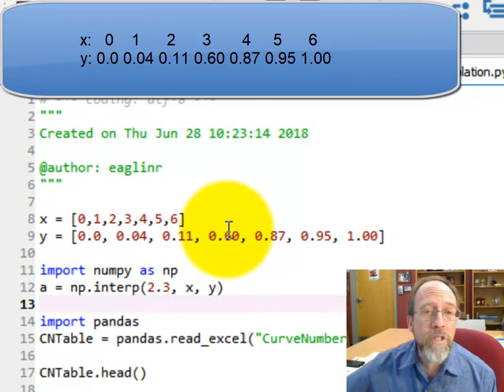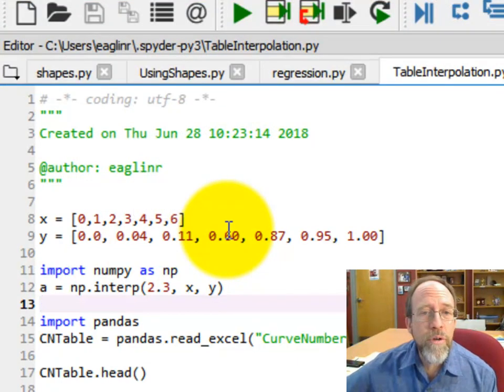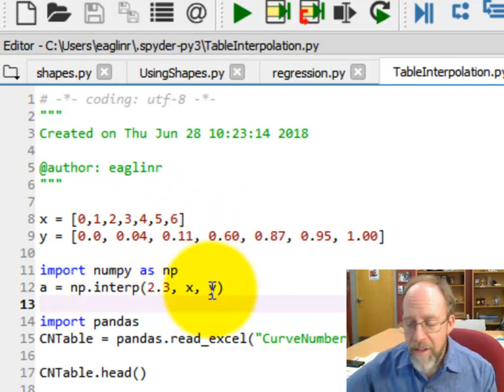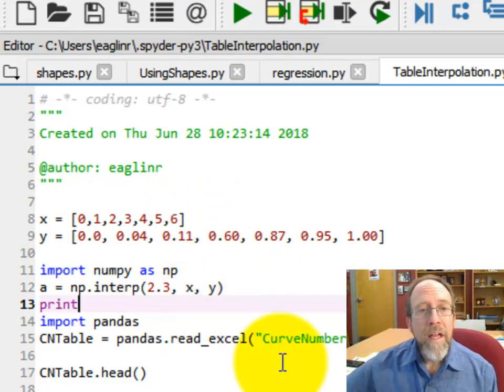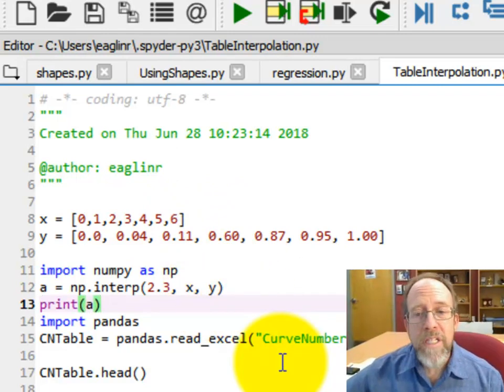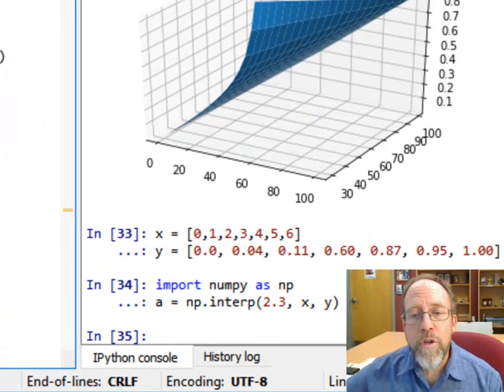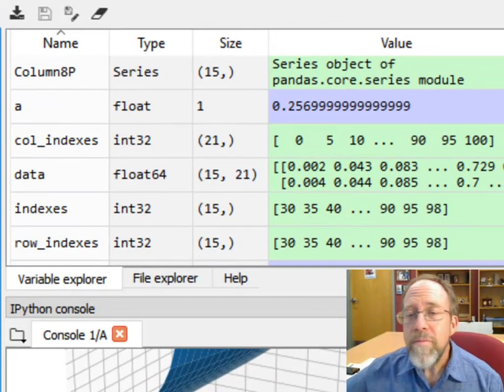And if you look at 2.3, it's a relatively straightforward interpolation. It's going to be 2.3 minus 2 over 3 minus 2. So it's going to be 1/3 of the way between the two values of 0.11 and 0.6. So it's going to be 0.11 plus the 0.3 times the difference of those two. Or the interpolation will just do it all. So if I print out A, go ahead and bring that over so I can see it. And the value is 0.26.